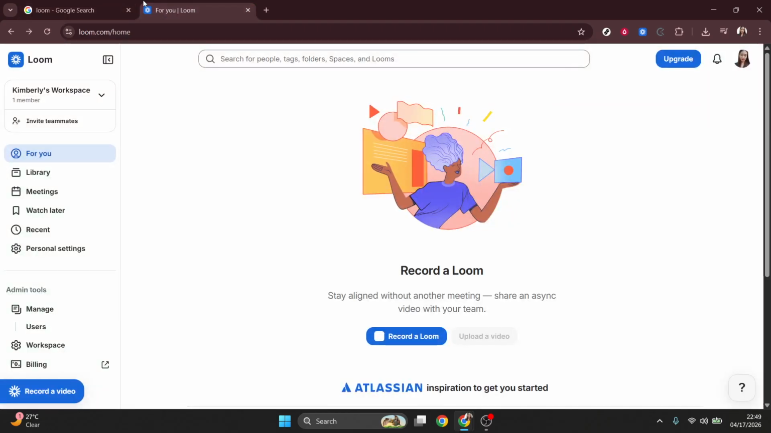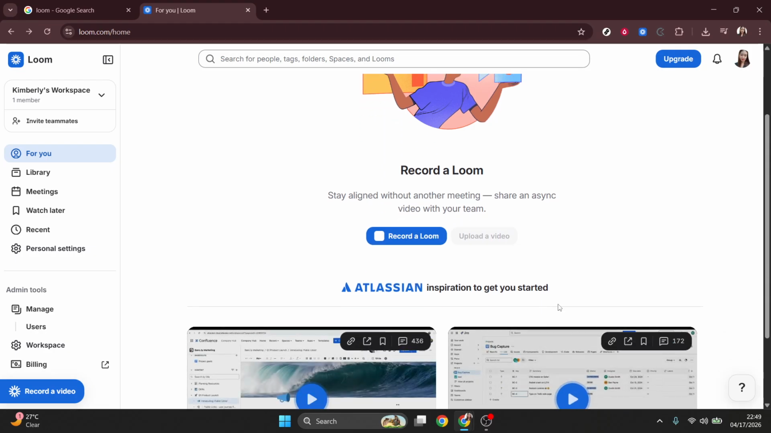From here, you have two options: record a new video using Loom, or upload an existing video from your device. Either approach works perfectly. Just remember, captions become available after the video is saved and processed, so let the upload or recording finish before moving on. A quick tip: clear audio and minimal background noise will help the caption generator produce better results.